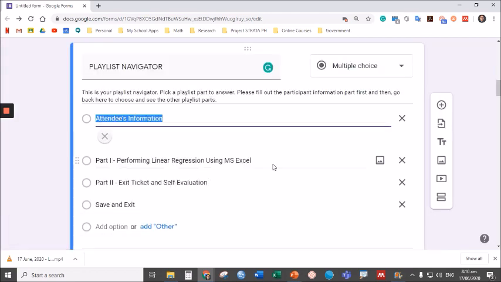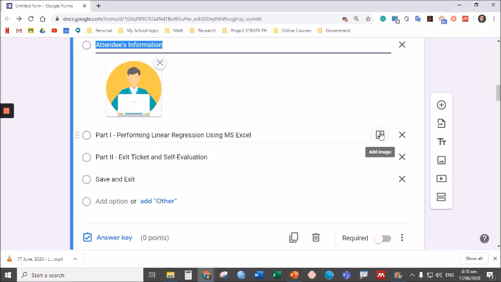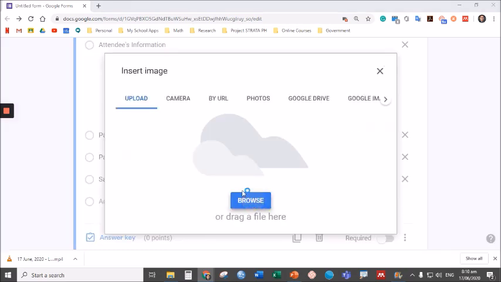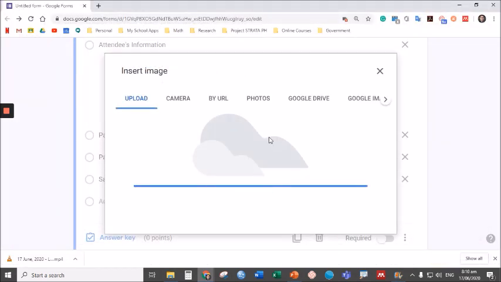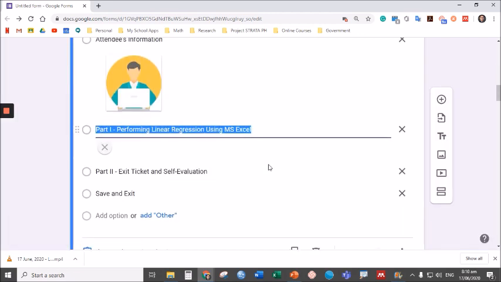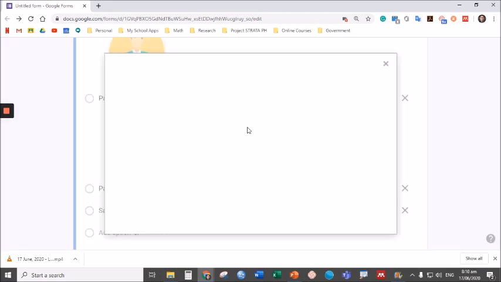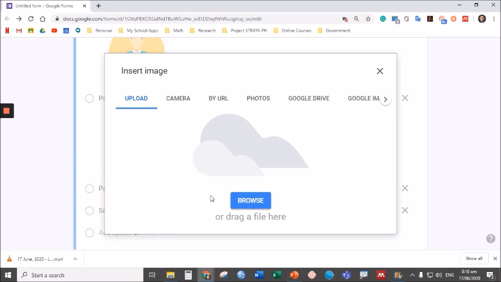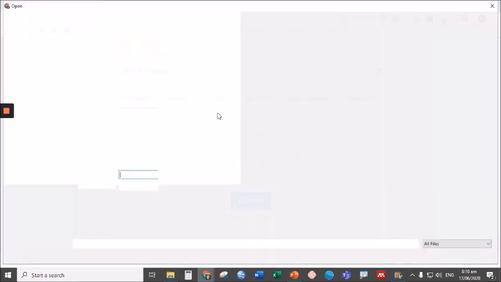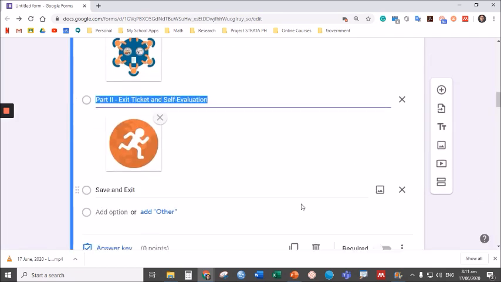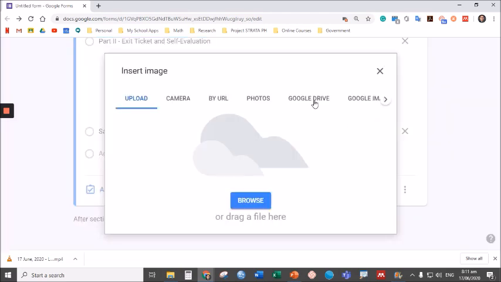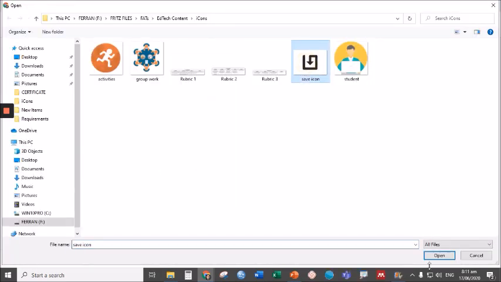Okay, next is yung picture naman para sa first activity. Kunyari lang they can work collaboratively in this activity. So let's have that icon for group work. Ayan. And let's have the second activity. That's actually a self-evaluation. Say it is, oh, by the way, you can also drag a file here. Okay. So say individual activities. So check natin yung icon na yun. And lastly, add tayo ng picture para sa save and exit. So hanap tayo ng save icon. There. Ayan.